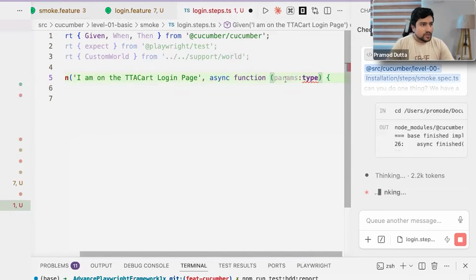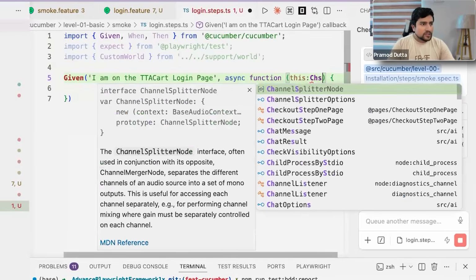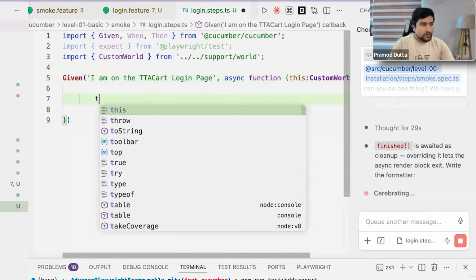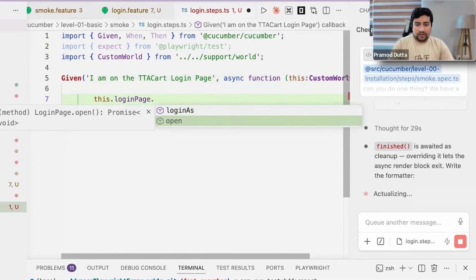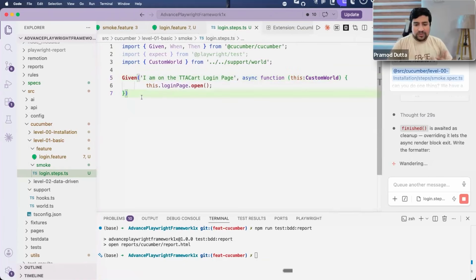There is no name that we are using. We'll say this, and this is going to be our custom word. What we can do in this one is this dot login page dot open, and this is the only thing that we want. So in given, we have to do this thing.